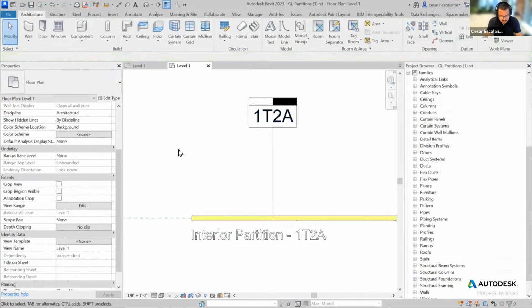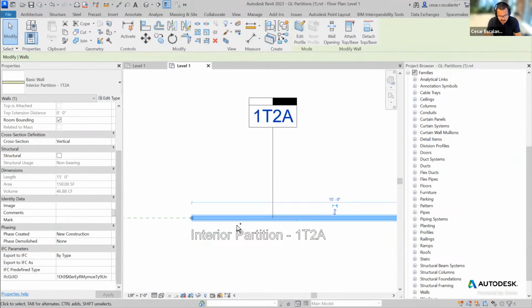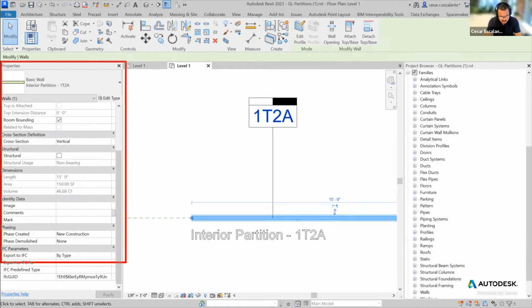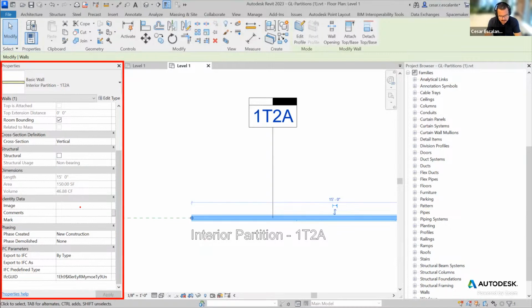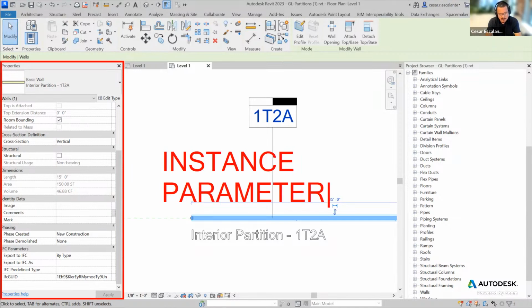So maybe this is the right time to explain what an instance parameter and a type parameter are. Everything you see when you select an object in Revit, everything that is displayed in the properties window, is called an instance parameter. That means they are properties that are unique to this particular partition. For example, the phasing information, the cross-section, identity data, comments, mark. These are unique properties to that object.